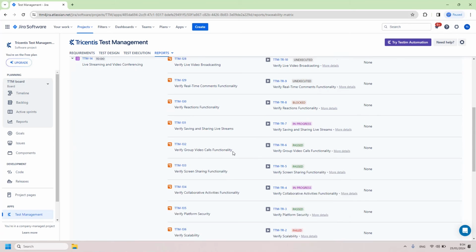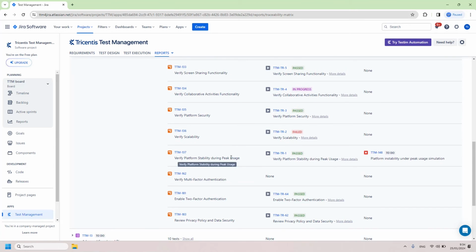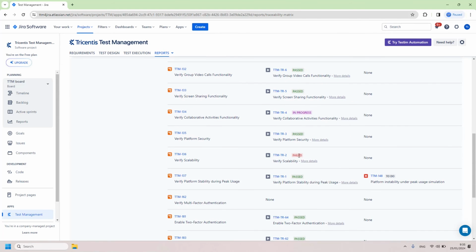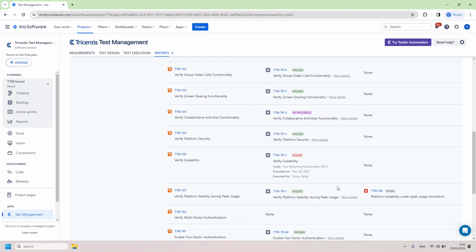Here, you can see a list of all the test cases linked to this requirement, along with the executed test runs and their respective statuses. Additionally, any defects logged during the test execution for these test runs are also displayed.